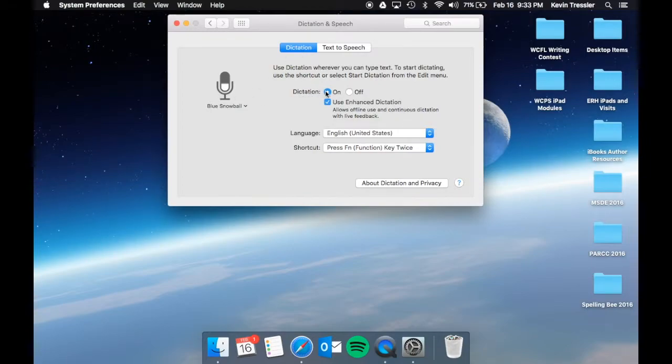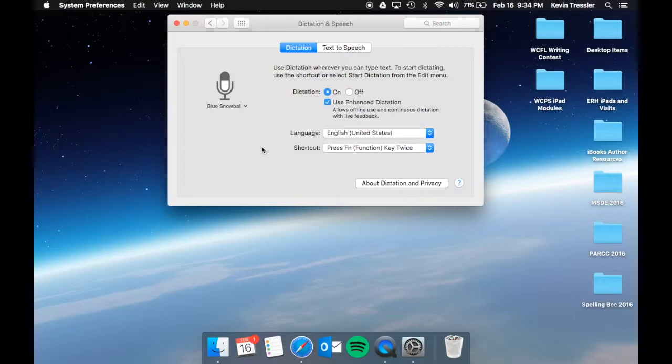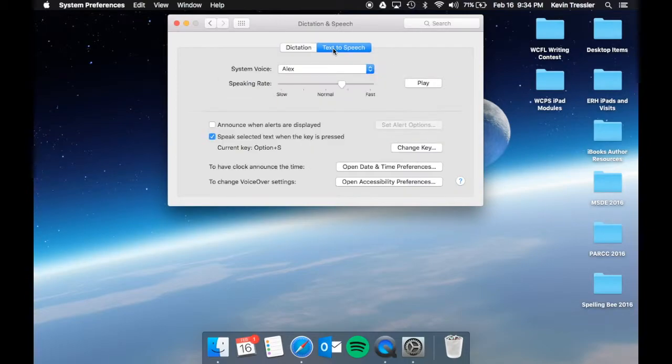I have dictation turned on, and so if I press the function key twice, it will actually engage dictation. I can change this so that I can press the right command key twice, press the left command key, or I can customize it. So whenever I'm working in an application, if I want to engage dictation, I know for my MacBook that I press the function key twice. When I do that, it will begin to pick up dictation for the document.